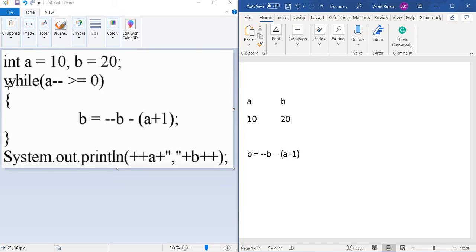Now when the loop starts running, definitely a condition will be checked. It will check whether A-- is greater than or equal to 0 or not. Because it is post-decrement, first of all the current value of A will be compared. Definitely 10 is greater than 0, condition true, and then because of this decrement operator, A will turn out to be 9. Fine. Now it will come inside because the condition is true, and the statement will be like --B because it is pre-decrement. So the value of B will be decremented, and it will become 19 now.